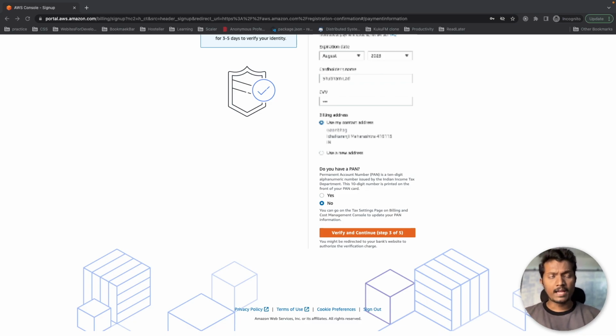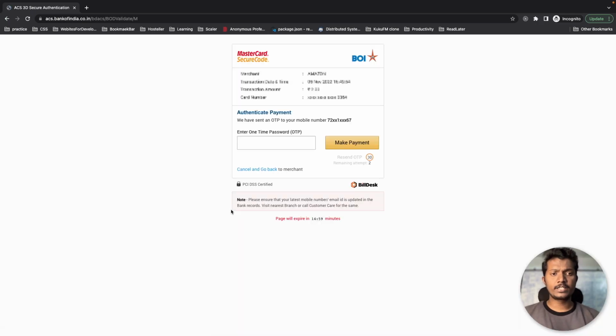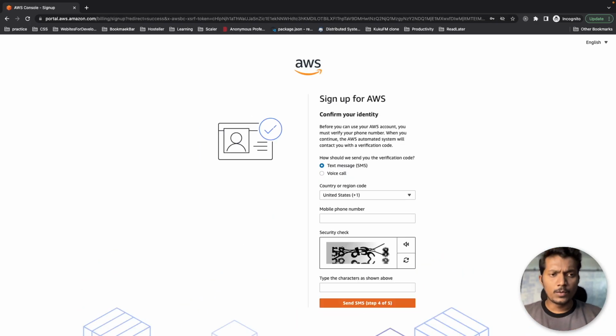Okay, so I have entered all my payment details. Let's verify and continue to the next step. It will redirect us to our payment gateway. So just enter all the numbers, your OTP, and finish your payment. Okay, so payment has been done.